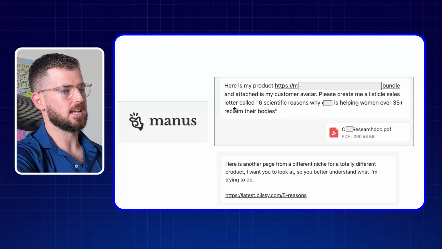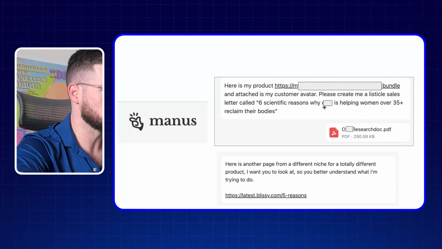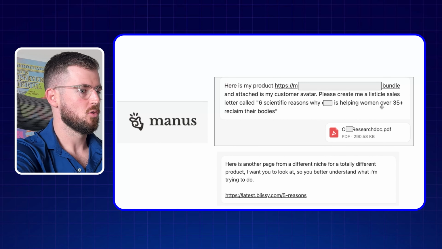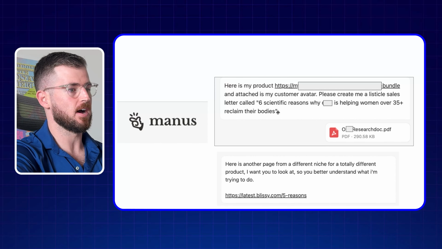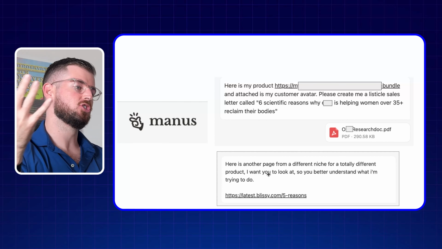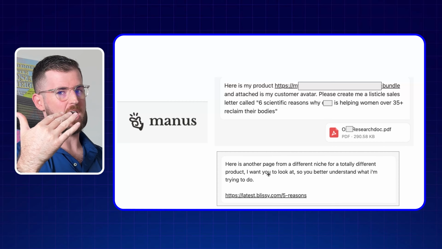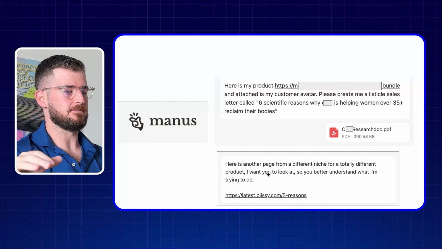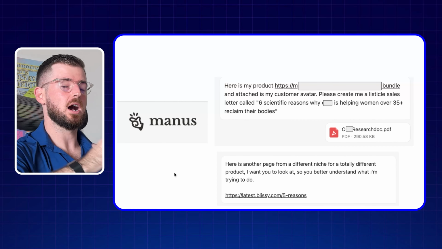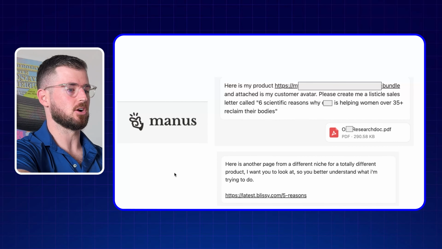Please create me a listicle sales letter called 6 Scientific Reasons Why blank is helping women over 35 reclaim their bodies. Now, I don't always give it a headline, I just knew the headline I wanted to use. Let me be very clear on that. Then I also gave it additional context. It started working, I didn't like the output, so I gave it more context with an example of a listicle for a completely different brand.